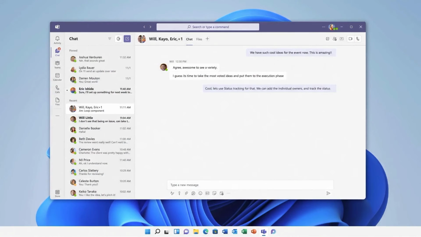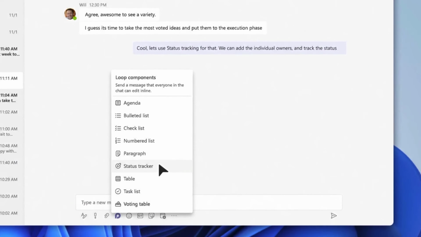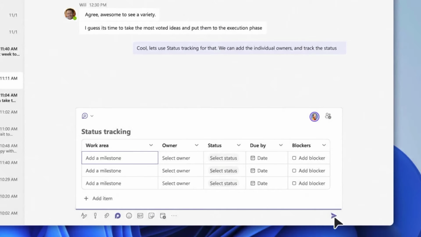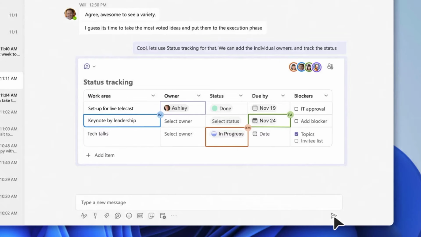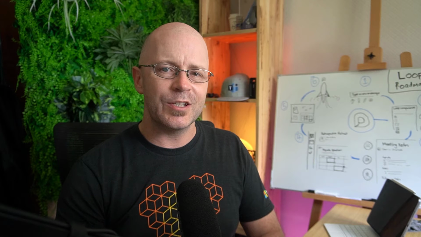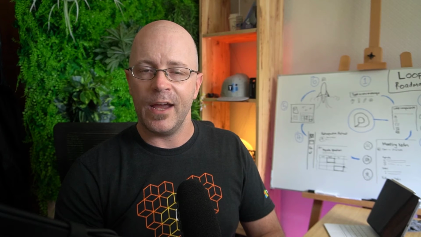A status tracker table helps your team gather information about the project status, list milestones and the owners that are responsible for them, signal the status of the milestone and the due date. Add a list of blockers to resolve and get help from other team members. This isn't intended to replace more substantial task and project management tools. However, Status Tracker may integrate with Planner or To-Do in the future.